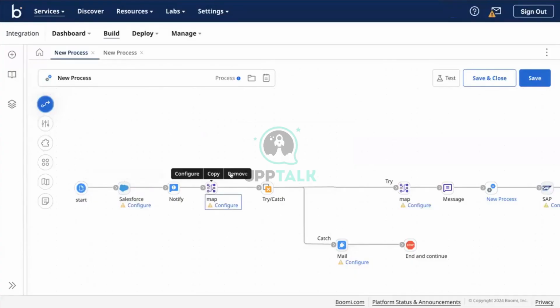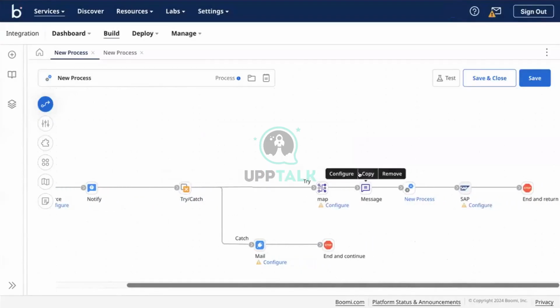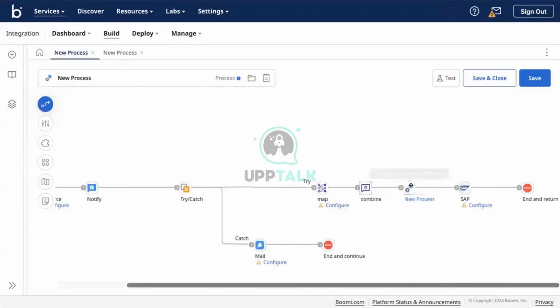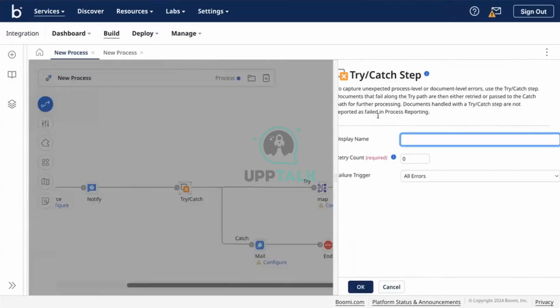You got your data from Salesforce. You perform some map actions on it. You combine it here in the message shape. Then again, some more transformations you did, and then you push it to SAP. Now there are chances it can fail at any of these points: at your map shape, at your message shape, in your sub process call, or while sending to SAP. To capture all these errors, we use the try catch shape.